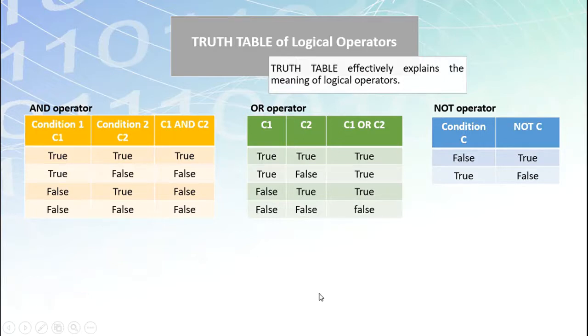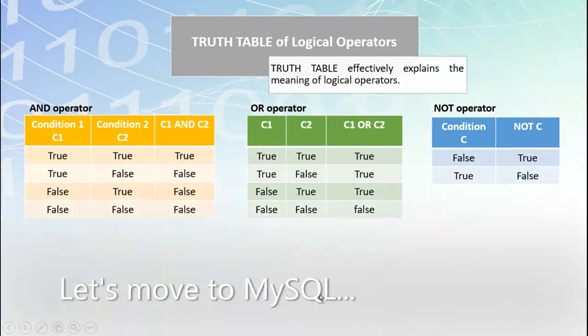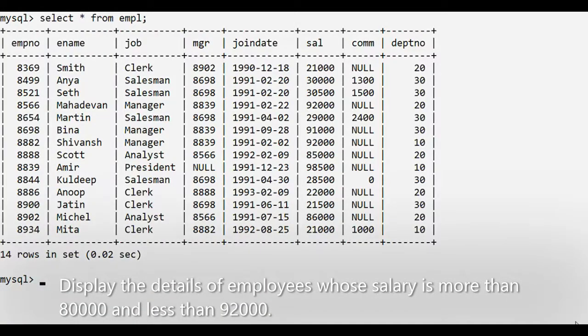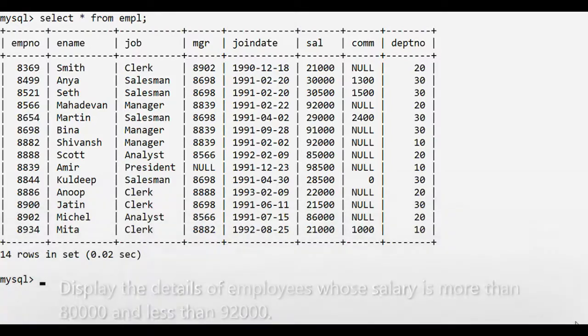I hope you have now understood what logical operators are. Let's now move to MySQL to discuss examples based on logical operators. Suppose we want to display the details of employees whose salary is more than 80,000 and less than 92,000. So there are two conditions. Salary must be greater than 80,000 and at the same time the salary should be less than 92,000.